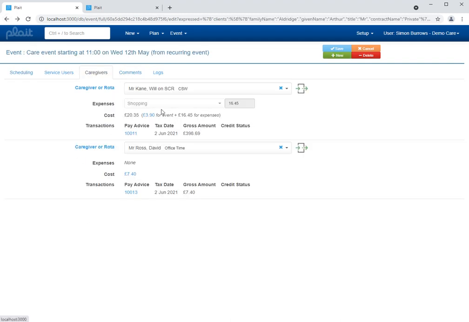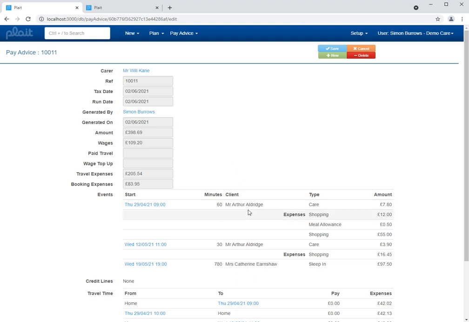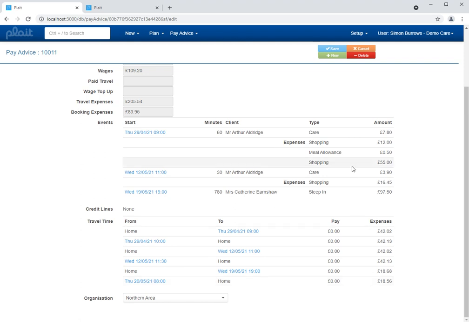On the pay side, we also have transactions for Will and for David. This transaction is the link between this event and the line on Will's payslip where this event has been paid. That is payslip number 10011. David's payslip is 10013. In the case of Will's payslip, we see the gross amount is significantly higher than the cost for this individual event. So in that case, there were more than just one event ready to be paid. Let's take a look at the payslip quickly and we'll see indeed that there are 3 events, a number of expenses and a number of travel expenses as well.